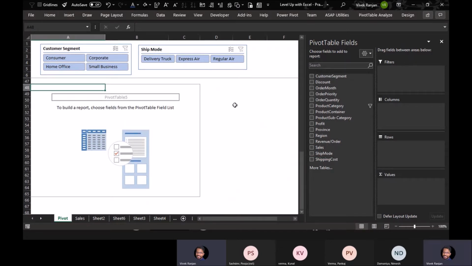I'll give you a couple more minutes to practice this, the slicer settings. Play with it. Let me know if you have any questions. Okay, Vivek. Great. Done.